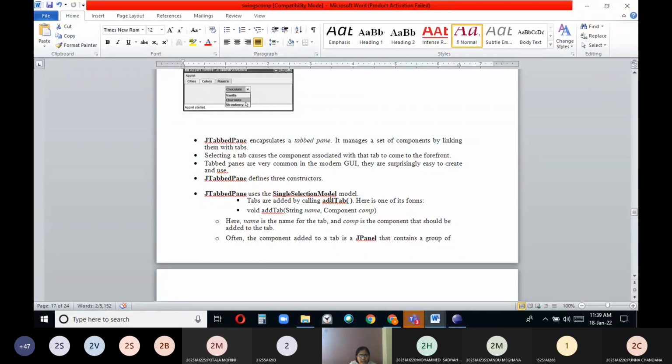We do it by calling addTab. The method addTab will create a tab for the component. Your panel, whichever component you want to add, should be passed as an object, along with the name, like cities is the name and the component is the panel. So we have to call the addTab method to add your pane to the JTabbedPane class.